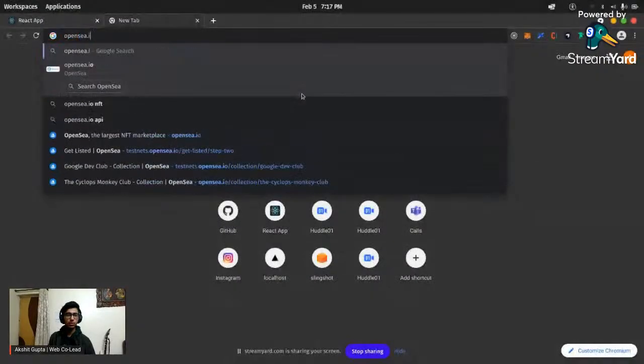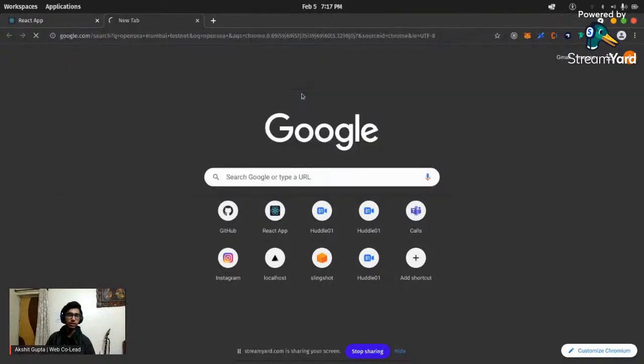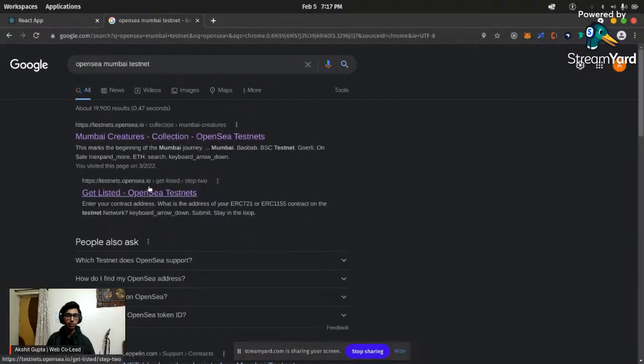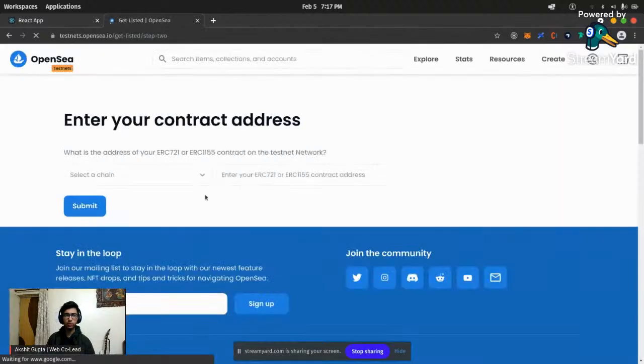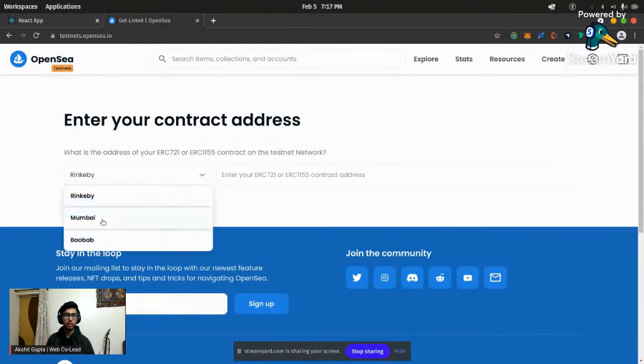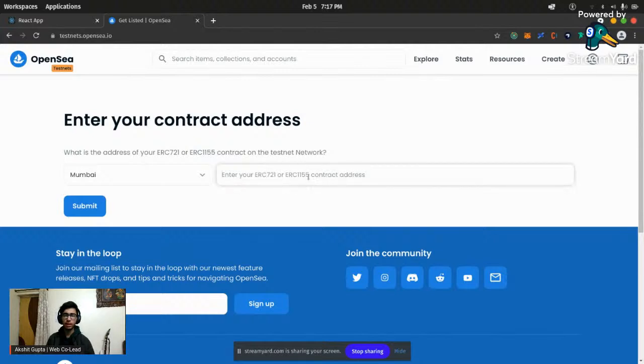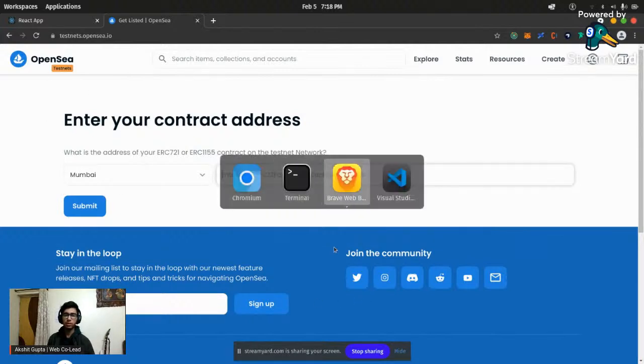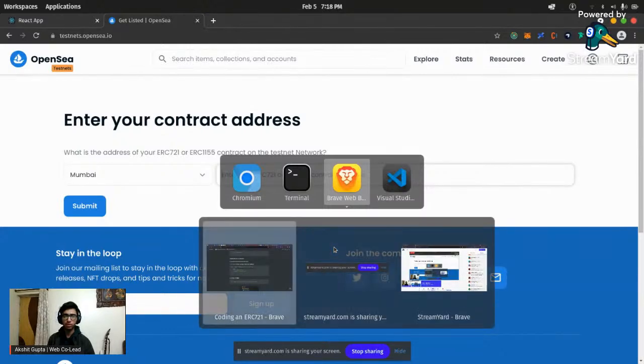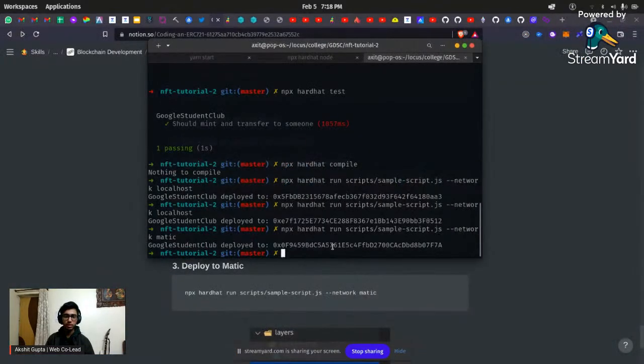Until then, we can go to OpenSea, and I'll say Mumbai testnet because we're deploying it with that. And there will be an option of getting listed. So if you deploy a smart contract, you can just choose the Mumbai network, and you can enter the address of your smart contract, and it will be listed on OpenSea, and anyone can go ahead and buy those. So I'll go to the terminal and let's see.